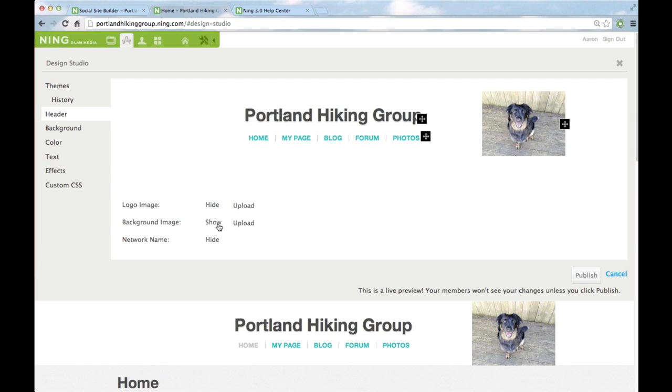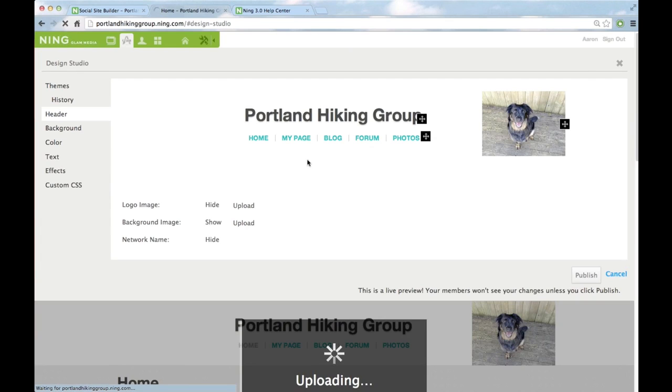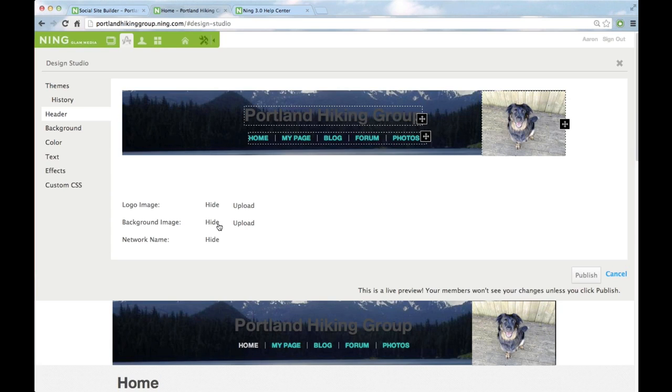I'm also going to add a background image here. So I'm going to upload one of these. I'm going to use my Mount Hood picture, which is the mountain right outside Portland. And I'm going to click on show again, and we'll see what this looks like. This is looking pretty good. I kind of like the way this looks. The only problem I have with this theme right now, or with the way my network looks, is that the text is a little bit gray. So let's go ahead and change that. And I also want to get rid of the white background.